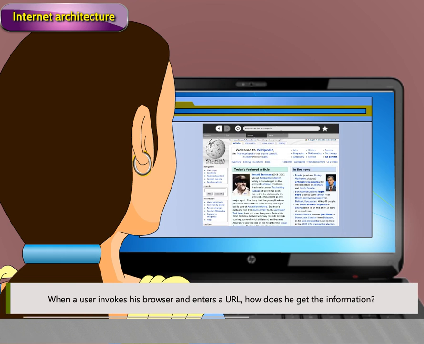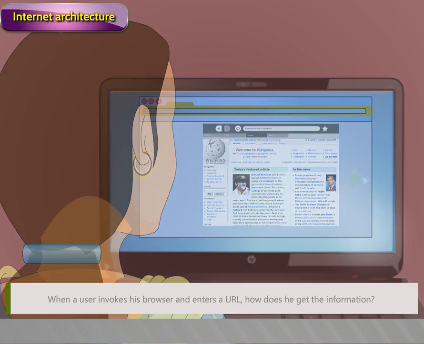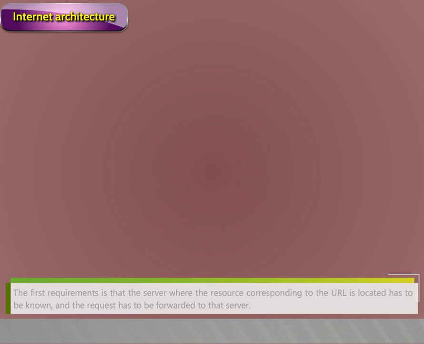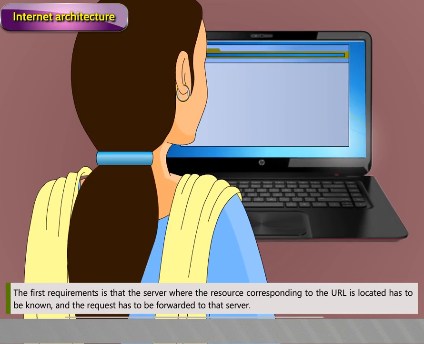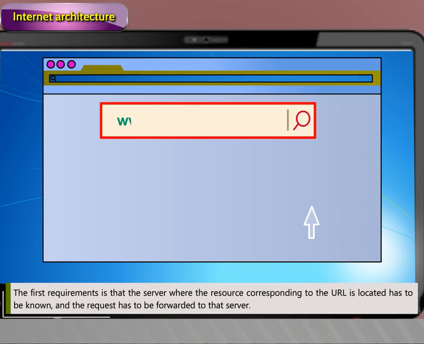When a user invokes his browser and enters a URL, how does he get the information? The first requirement is that the server where the resource corresponding to the URL is located has to be known, and the request has to be forwarded to that server.